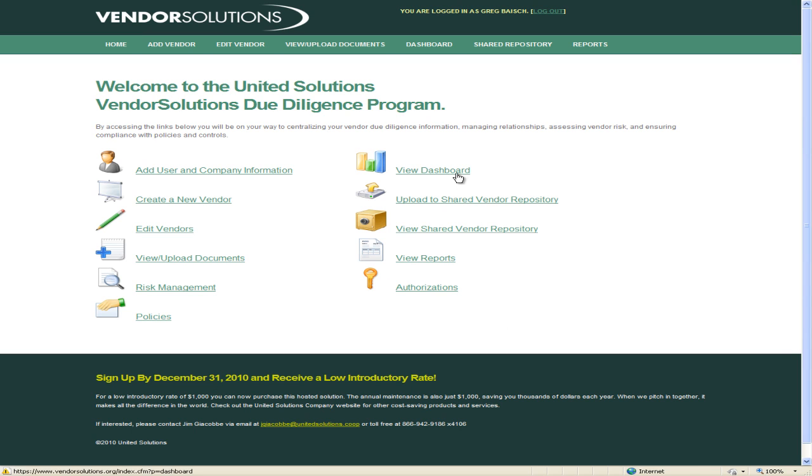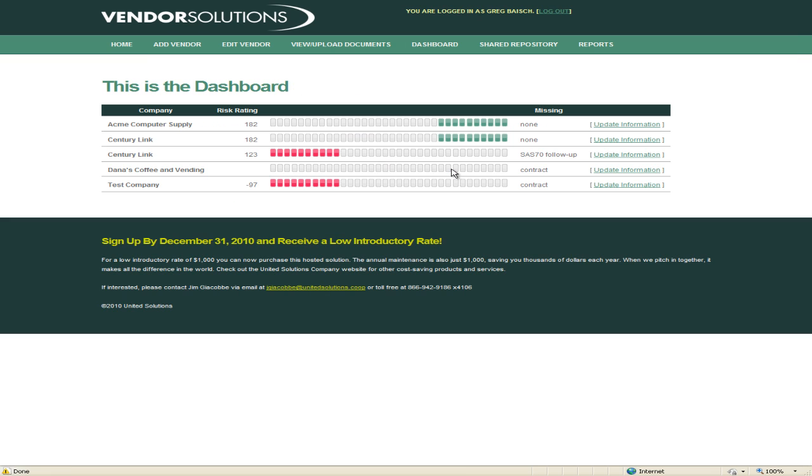Let's take a look at the View Dashboard link. The Vendor Solutions dashboard provides information about the health of your third-party vendors, specifically those that need attention. The dashboard lists your vendors, the risk associated with those vendors, all based on the data your company collects and inputs. It also lets you know what documentation might be missing and gives you direct access to those vendors' profiles so that you may update them accordingly.